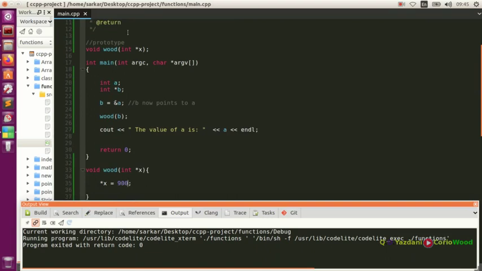Alright, so what just happened, I'm going to explain again. We have a function here called wood. It has only one parameter, an int pointer x, and we assign 900 to this pointer x, so now the pointer x has the value of 900. At the prototype we just type exactly like the declaration, void wood. And now we have another two variables here. The first one is int a, and you can call it x, y, z, whatever you want.